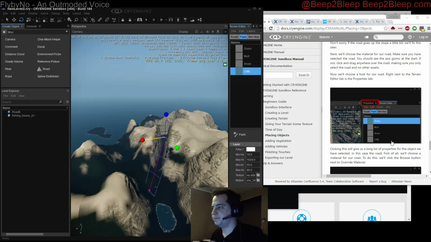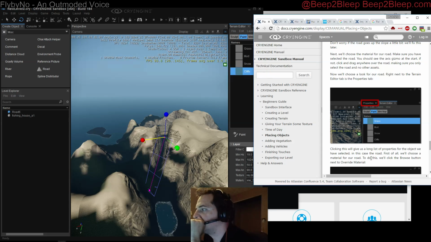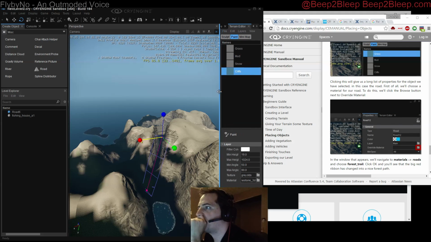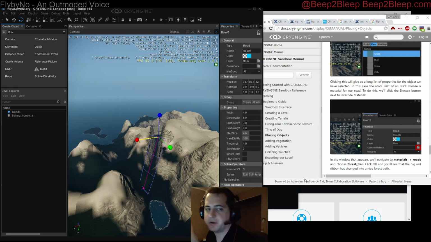Phones are babies. Terrain editors and the properties. Oh, no, properties. Okay, so just like Unity, you got your properties on your selected hierarchy item, which is the road. Yep, cool. Road 6. Browse button next to the override material. Override material.